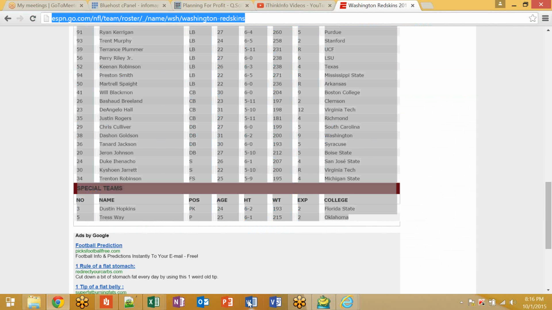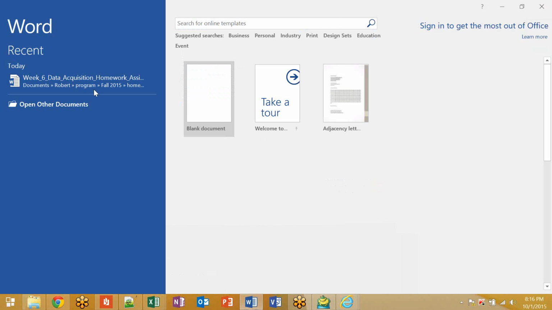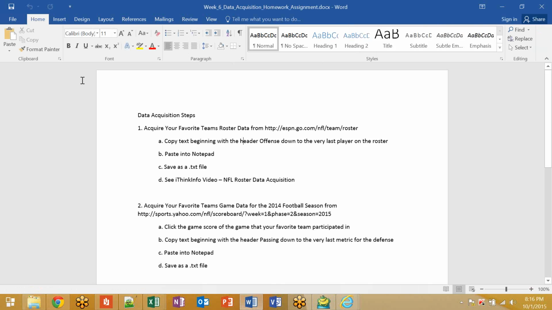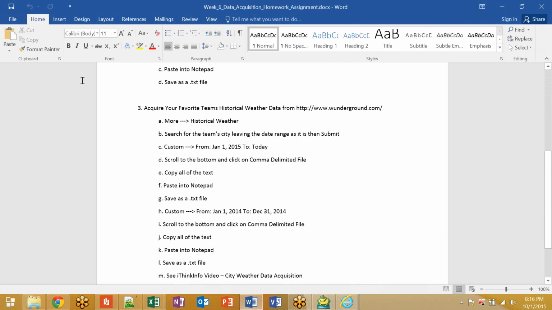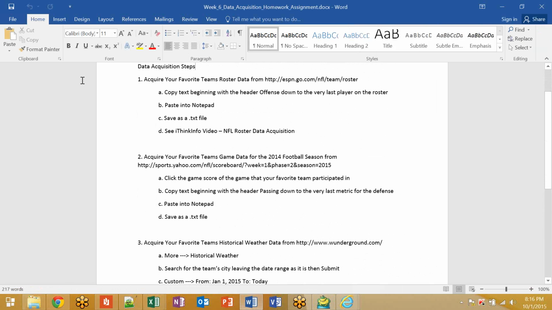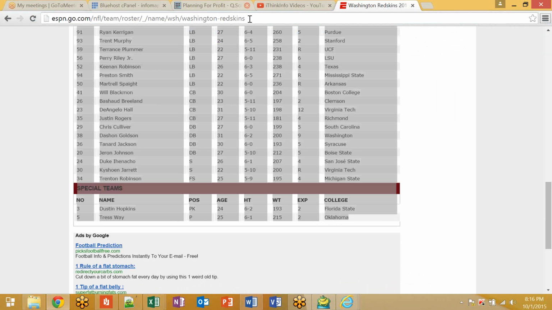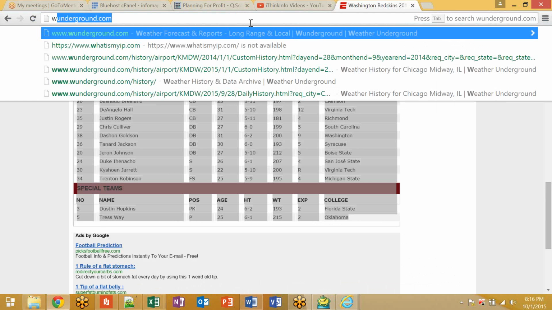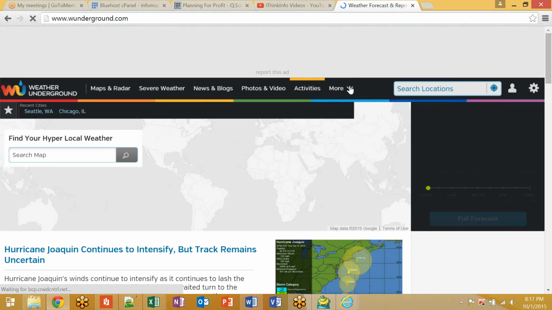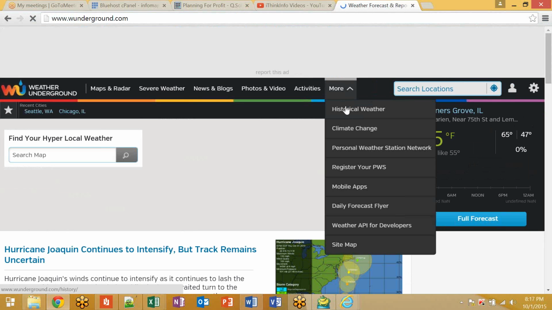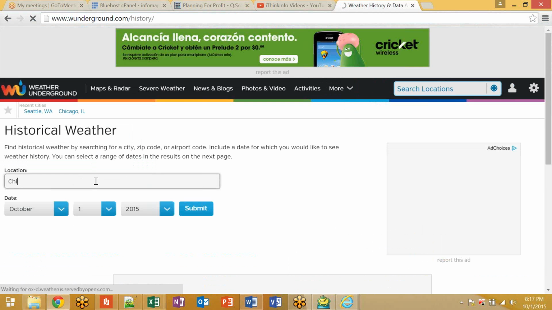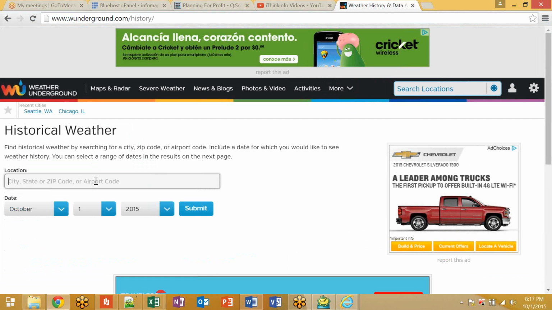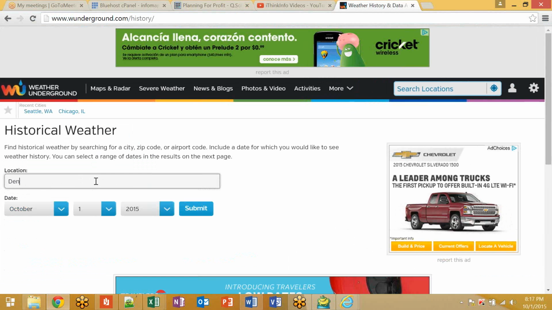And again, I put together a document outlining exactly what steps here, what to do, in addition to the online tutorial. So pretty detailed. So from the weather channel, historical weather. Initially, you got to type in what you're looking at. I already got Chicago. Let's get Denver for the Broncos.